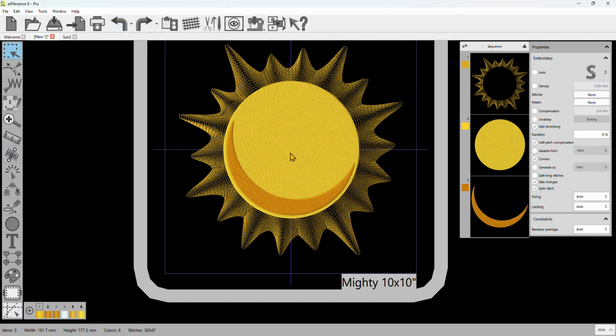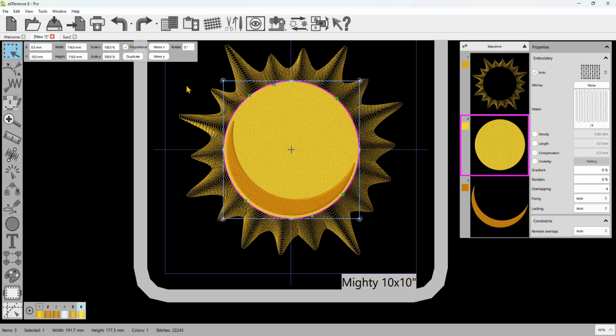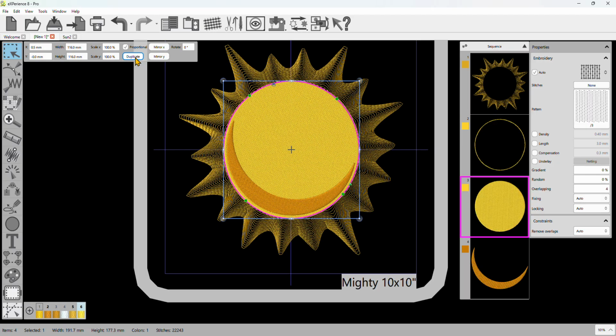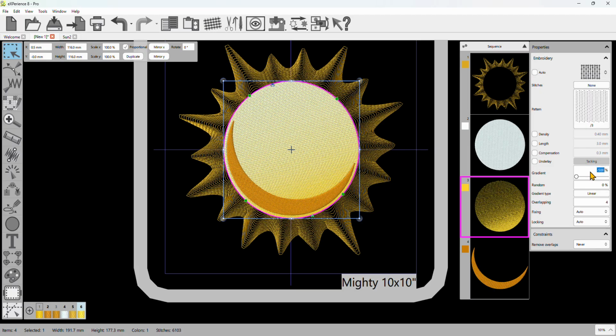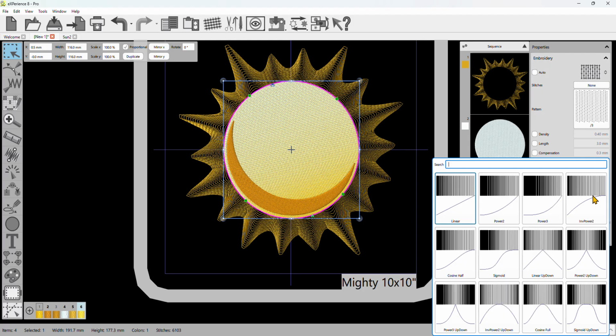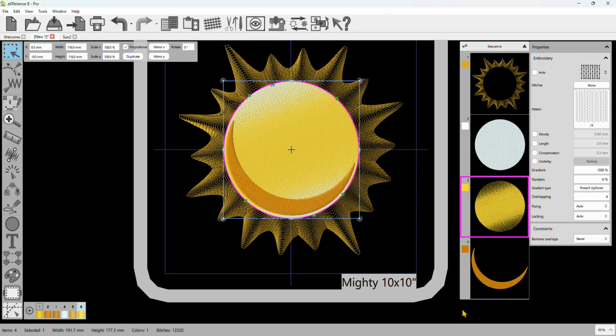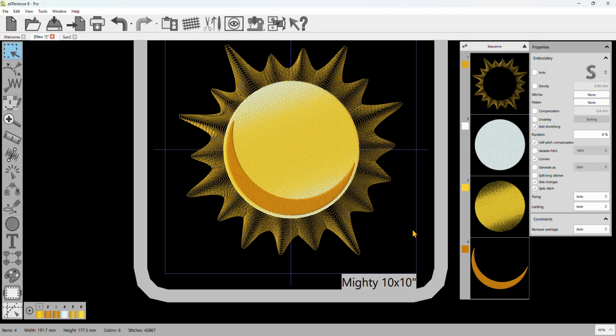Now we need to add a gradient to the sun. So I select the sun, I click Duplicate, I set remove overlaps to never. I change this layer to white. I go back to this layer and I change the gradient to -500, and I change the gradient type to Power 3 up down. And there is the design that I showed you at the beginning of the video.